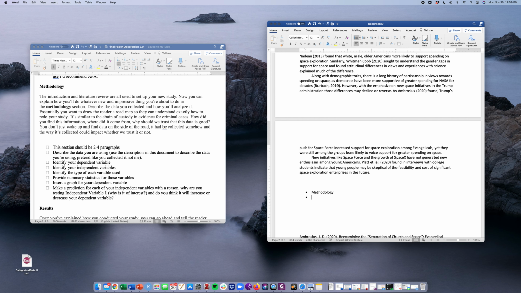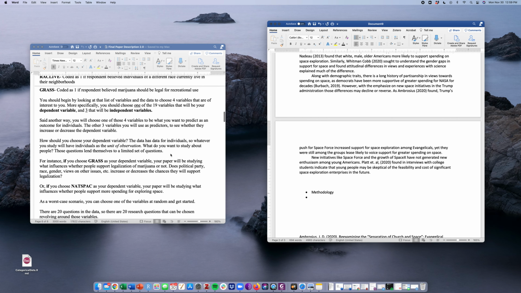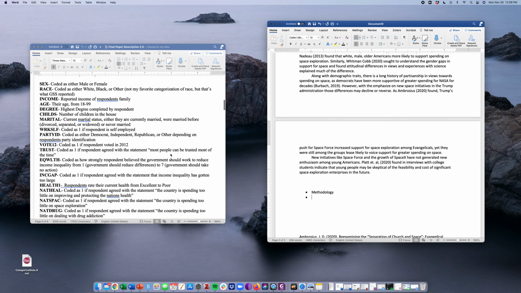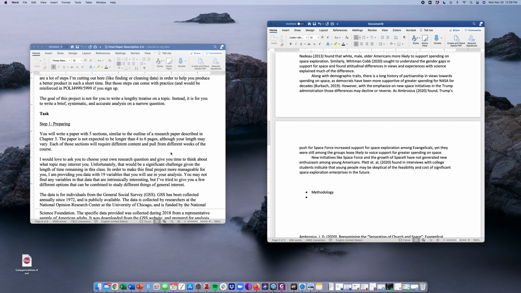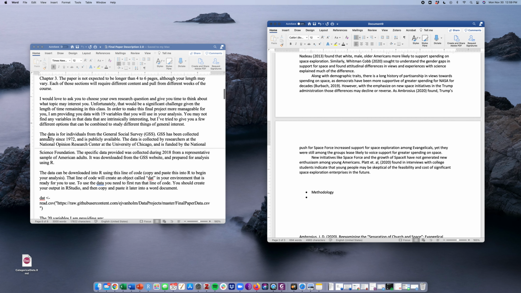So the first thing I say is to describe the data that you're using. You didn't collect this data. You probably don't have a great idea of where it's coming from, but I give you a description in this document of the data that you're using. And it's here towards the beginning. The data is from the General Social Survey. And so what you want to start your methodology section by is describing the data that you're going to use.